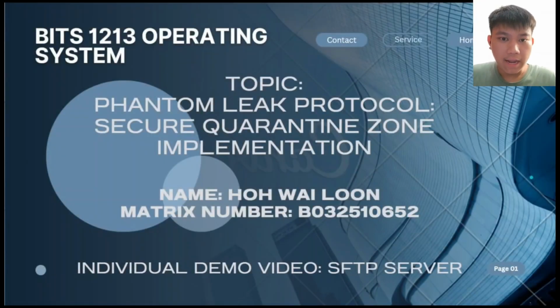Good evening, Dr. J. I'm Ho Wai Loon from S2G2. Today, I will present the secure SFTP server implementation on Debian Linux.